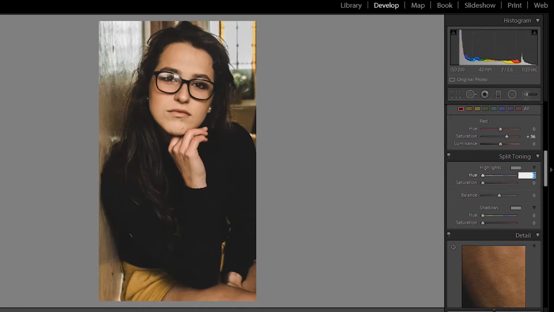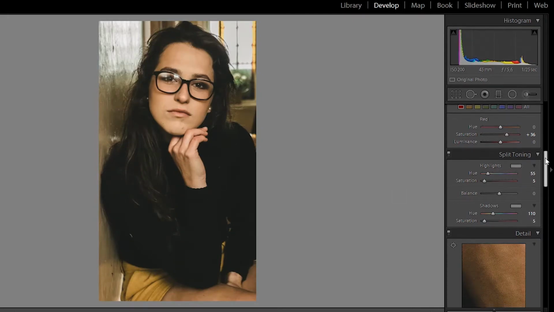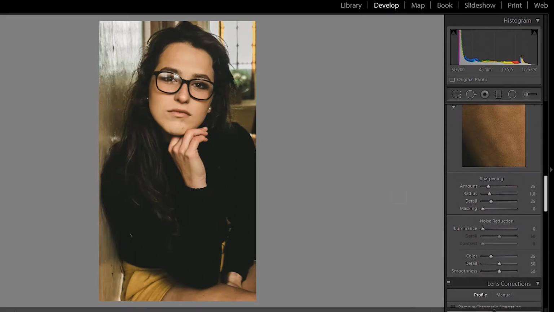So I usually take the highlights and put it up about 50, 55, and then here's where the colors kind of come in, and then take the saturation and put that up to 5. Then the hue of the shadows I usually take up to 110, and then the saturation I take up to 5. And then as you can see, it's starting to look green. It's kind of important to get that cinematic, dramatic type of look.